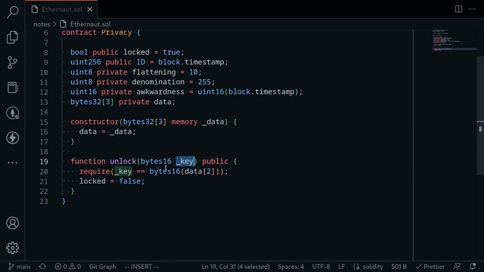It takes in an input called key of bytes16, and then this input has to be equal to the second data stored in a state variable named data. If I look at the state variable data, it is a fixed size array of 3 that stores 32 bytes. This state variable is private, so there is no getter that we can just call and get the data stored in the second slot for this state variable data.